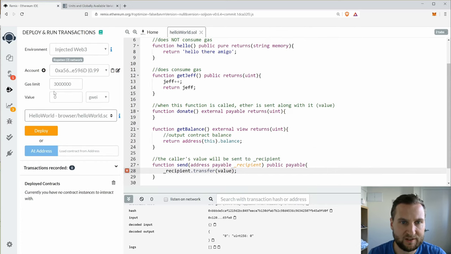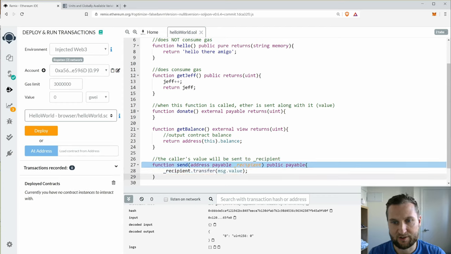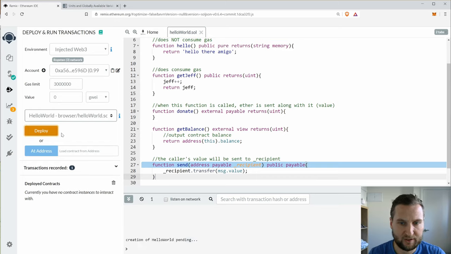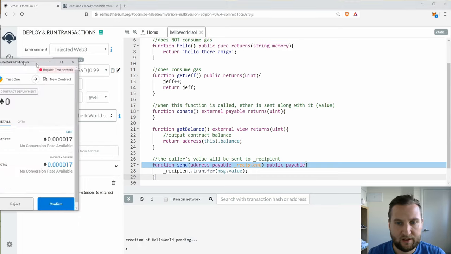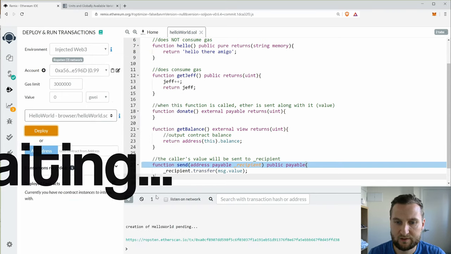So we have already been sending value here in this box from Solidity, so we're going to replace this with msg.value. And so if we call the send function with a value in here, it should transfer to the recipient. So let's clear this, deploy the contract, and we are going to go ahead and confirm.